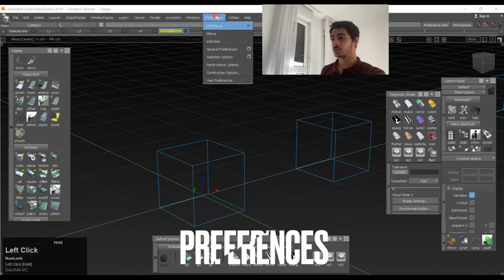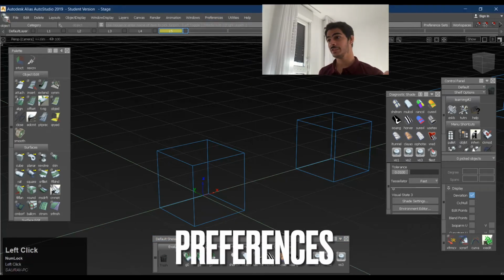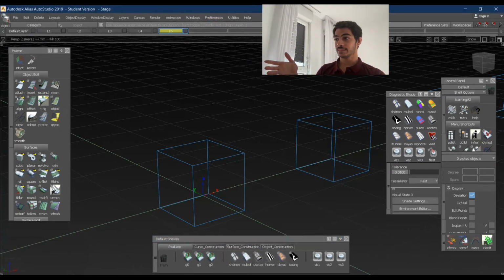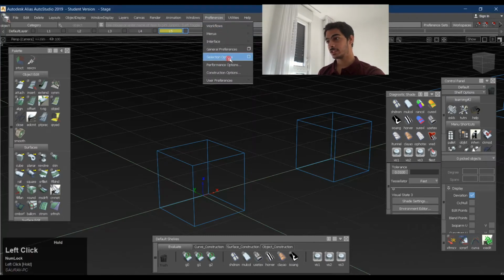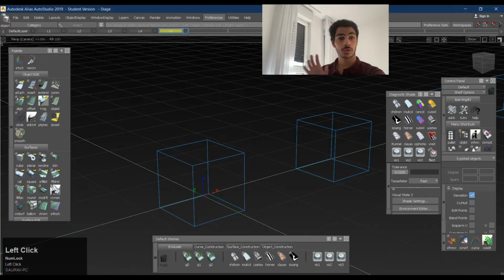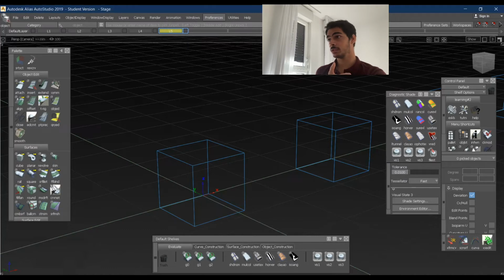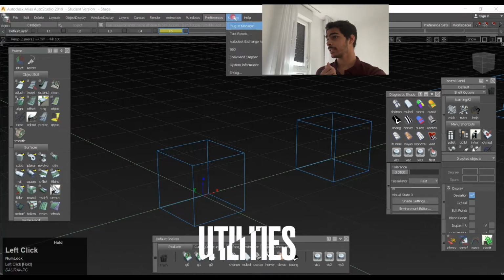Then the preference. So as I said when I started the video, my preference is that I prefer my screen to be black in color, and yours might be gray. So everything is set in the preference. There are selection options, there are construction options. Construction options are majorly for setting what tolerances you want. So all these technical terms, we'll get into the details a bit more later in the videos.